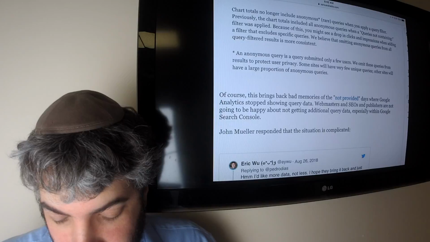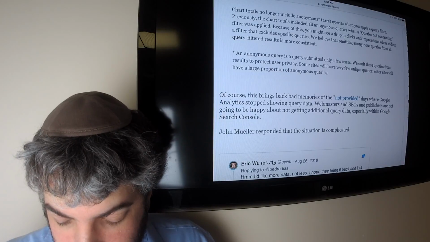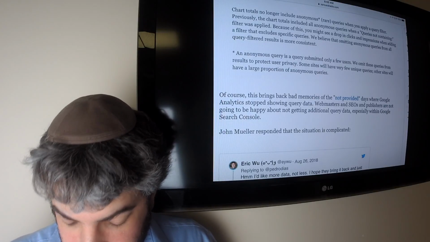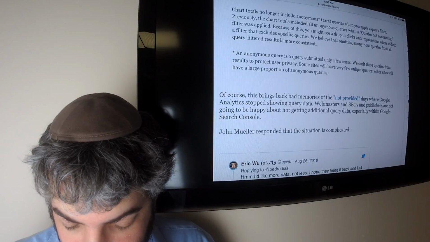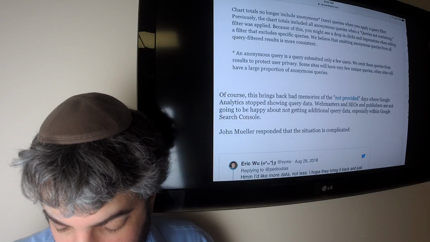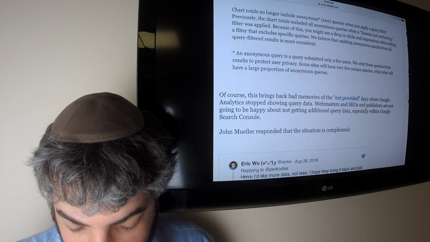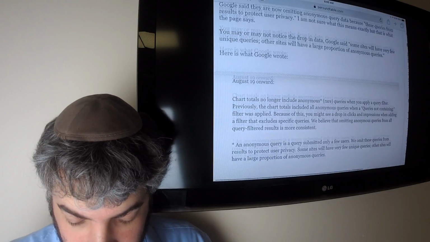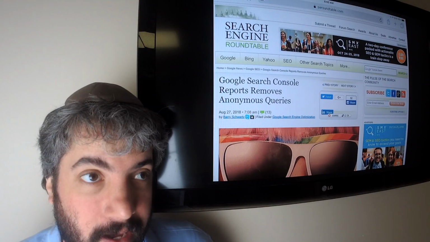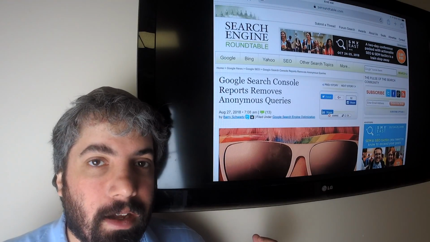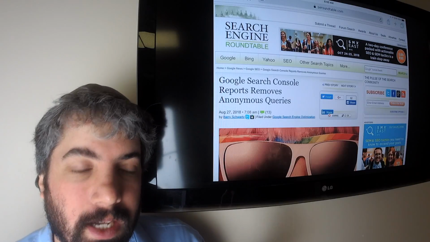And then it explains an anonymous query is a query submitted by only a few users. We omit these queries from results to protect user privacy. Some sites have very few unique queries, while other sites have a large portion of anonymous queries, which is why so many people saw this. So they're like, wait, Google's removing all these anonymous queries. It's not provided all over again. Again, Google never provided the query data, but they included the anonymous queries in the overall sums.